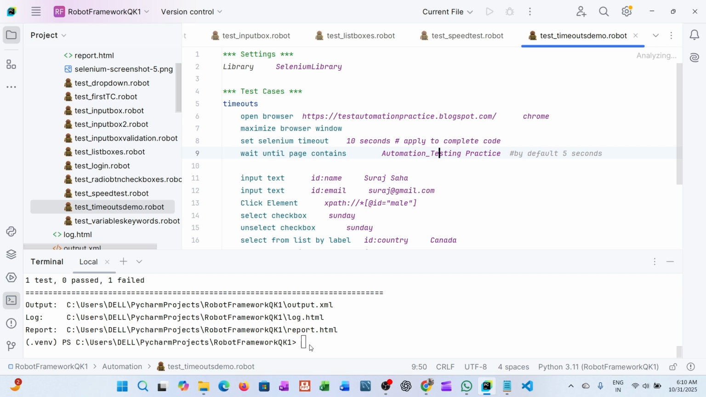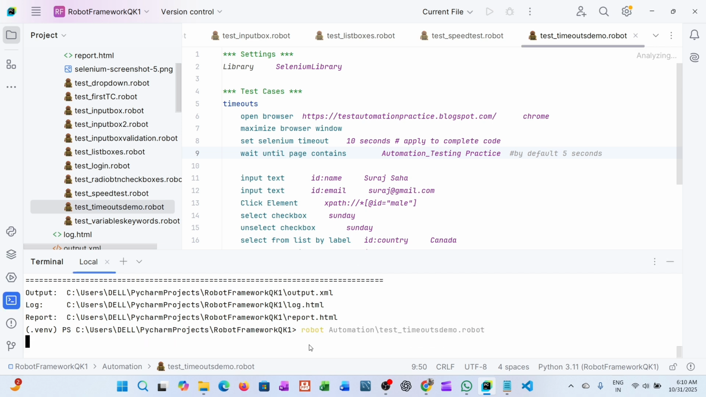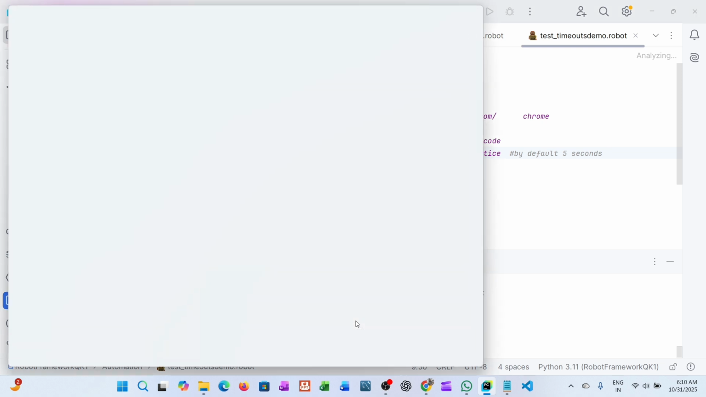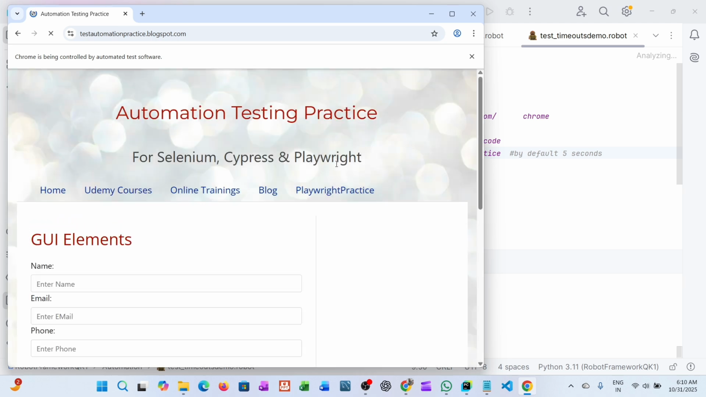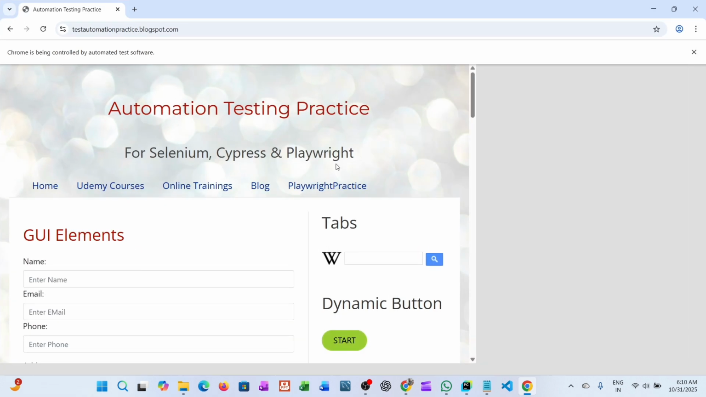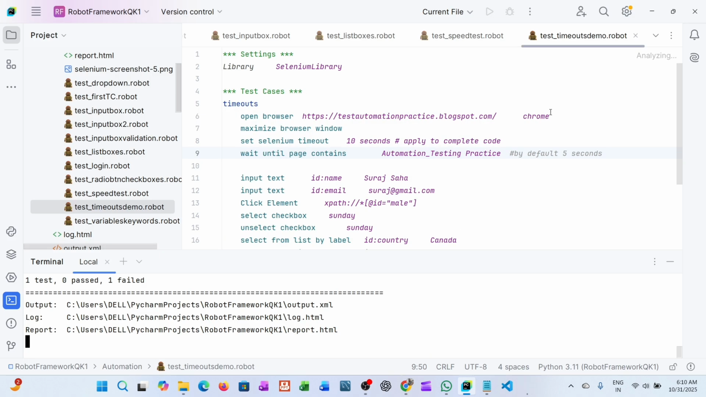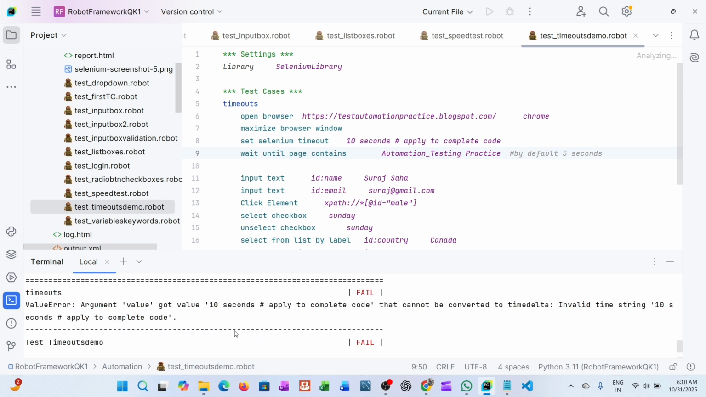So now go to terminal and click, then the URL is opening, then it gets maximized. So our page title is wrong, we get a failure. So you can check. Okay, so here is some different error: apply to complete code that cannot be converted to time delta.